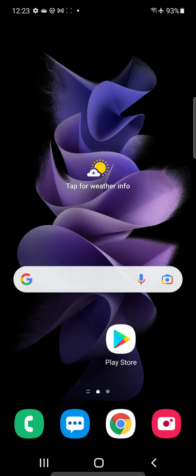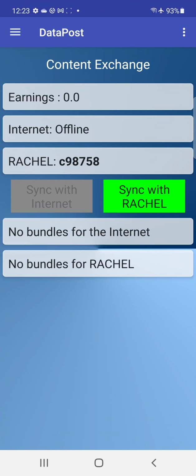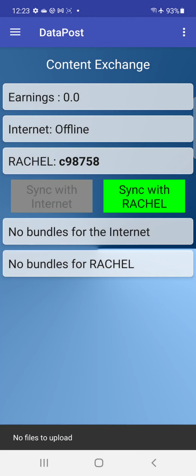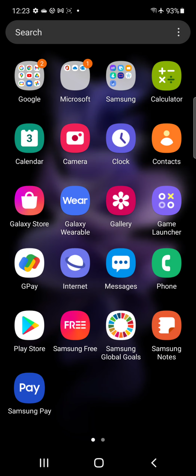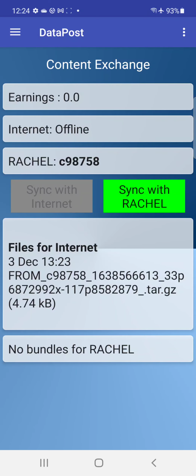And so back to my Datapost app, I can click the Sync with Rachel button. I'm going to allow it to store files on my phone. And this will crash every once in a while. It's a new tool, but you'll see it actually did grab the bundle, and it has files now waiting to go to the internet. So you can tell right now my phone is in airplane mode. This is kind of representing what it's like in our Rachel locations. There is no internet connectivity.